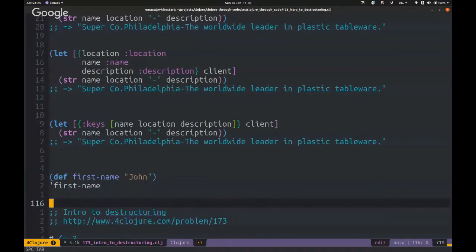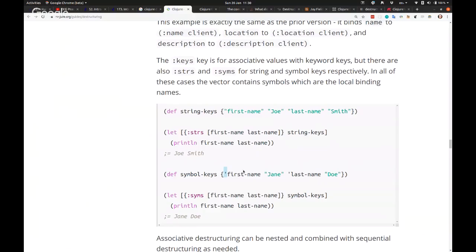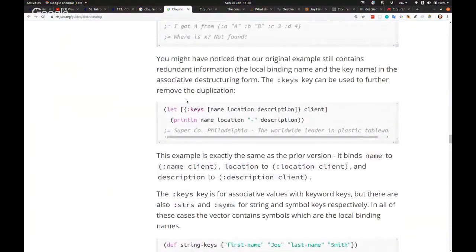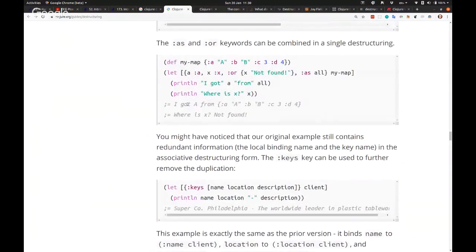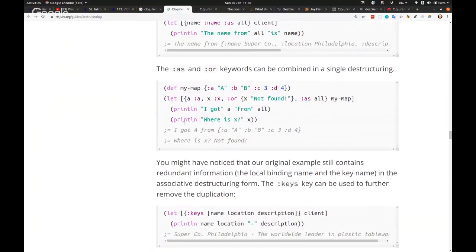And this is what they're doing here as well. You can use these symbols as keys as well, although most of the time you would use a keyword for your map, because it's usually a lot nicer to work with.